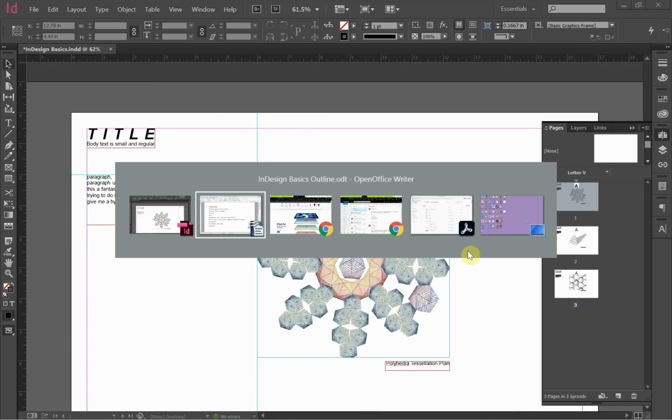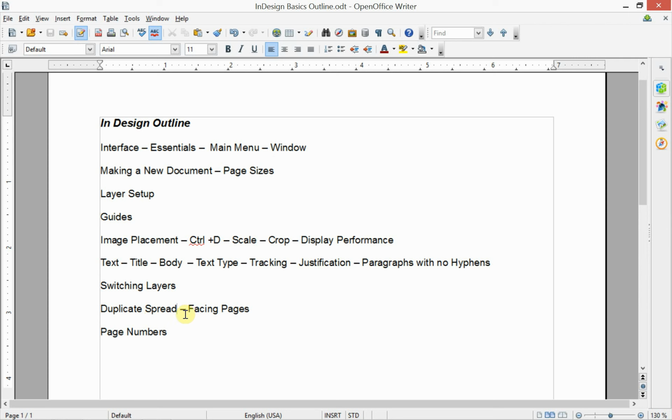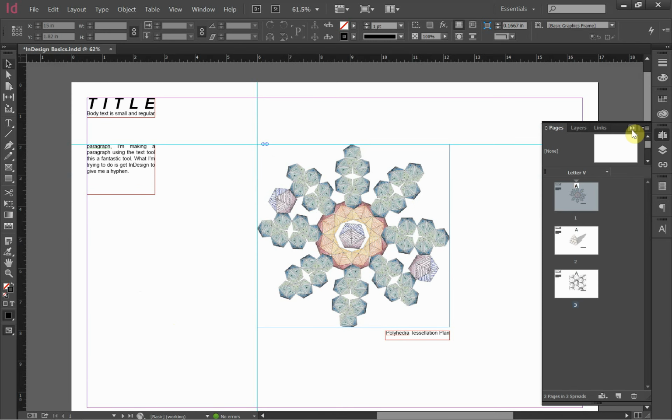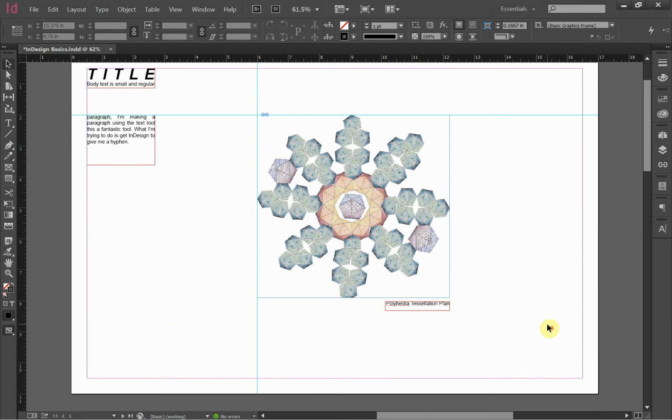Okay, what's left? We did duplicate spread, we did facing pages. Page numbers is all that's left. So let's look at that. To make a page number, you want to start by creating a text box. So let's create a text box. I'm just gonna make it big for now.